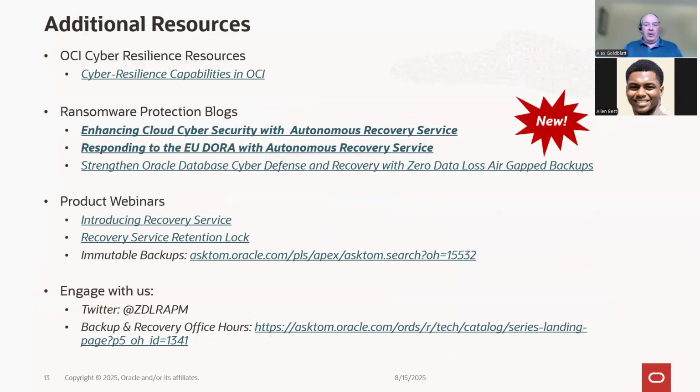So just a couple of really quick ones about the additional resources. I mentioned that I published a couple of blogs on the security constructs. So those are the ones flagged in the vault, one that I already mentioned for the security practices with the recovery service. Another one is specific to DORA.